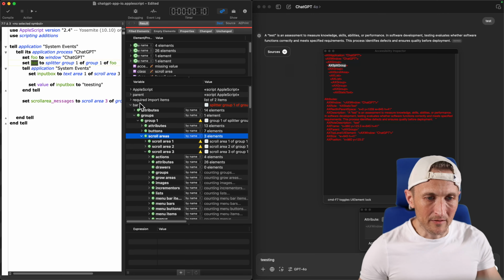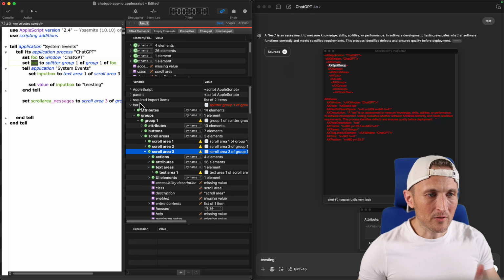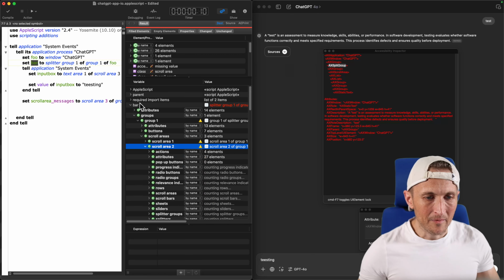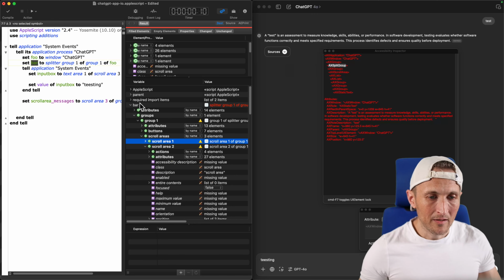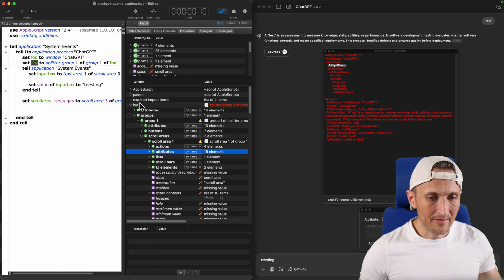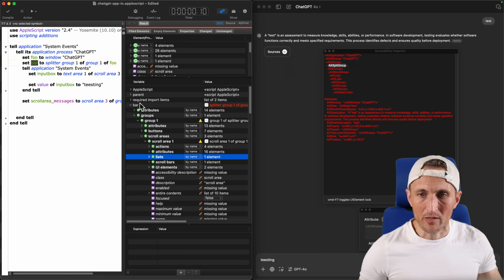There should be 3 here. There are 3. Now, scroll area 3 has the input box at the bottom. I don't want that one. Or at least I don't think I want that one. Instead, I should be looking up. There you go. Actually, there's the hint. There are the lists, the collection of lists elements. So this is where I want to look next.